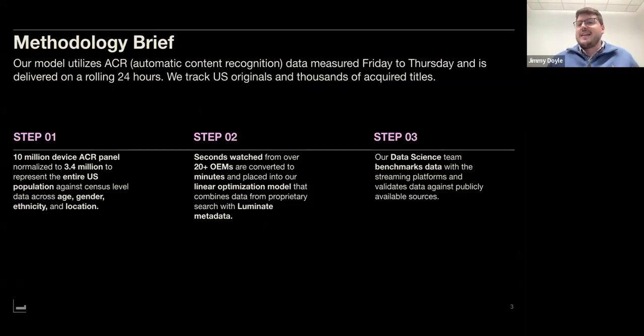As far as how we're actually getting to this data, the M stands for modeled, because this is a modeled data set, just like every other third-party consumption metric for streaming that's out there on the market. The way that we're doing it is we're leveraging ACR data. We leverage an ACR panel that starts at 10 million devices, connected televisions. That's normalized down to a panel of 3.4 million TVs. And that 3.4 million is balanced against census level data to represent the entire US population.